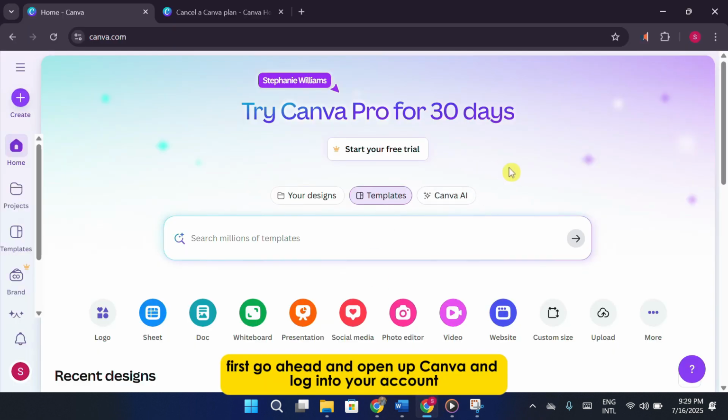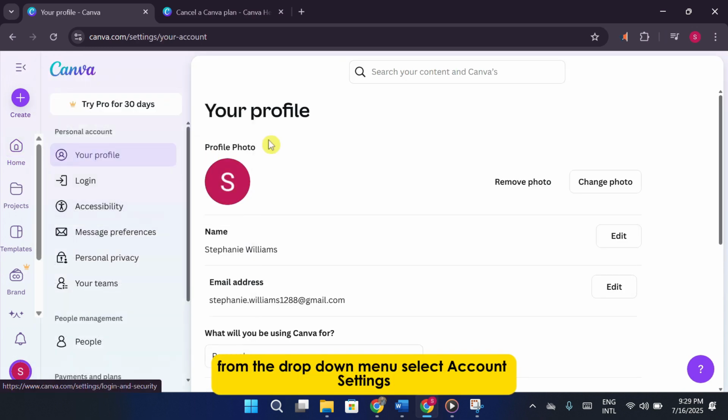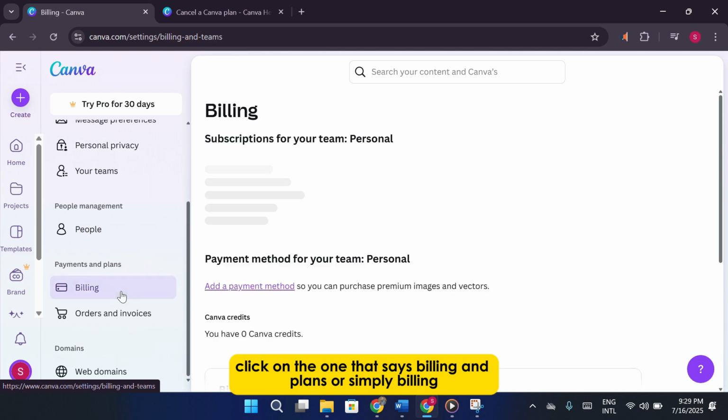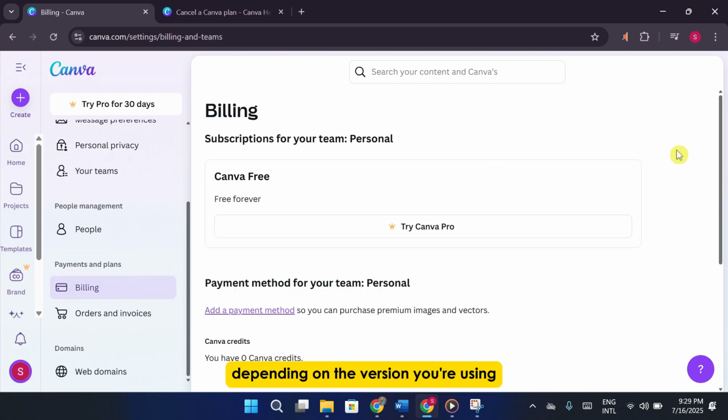First, go ahead and open up Canva and log into your account if you haven't already. Once you're on the Canva homepage, look towards the top right corner and click on your profile icon. From the drop-down menu, select Account Settings. Now, on the left-hand side of the screen, you'll see several options. Click on the one that says Billing and Plans, or simply Billing, depending on the version you're using.